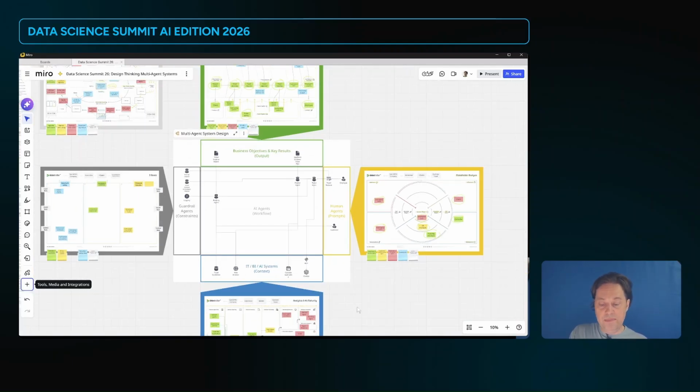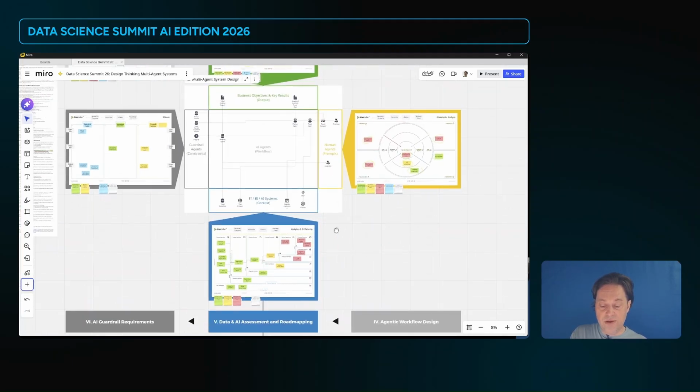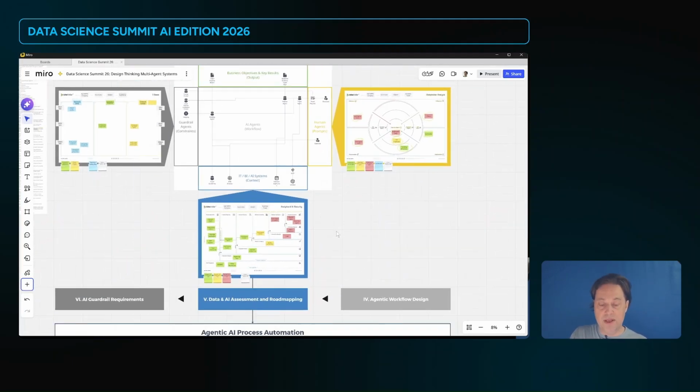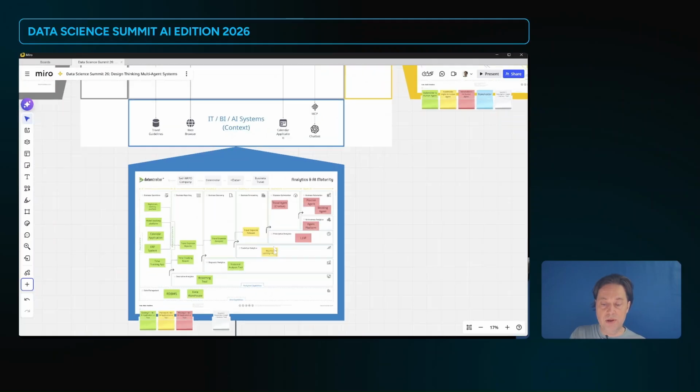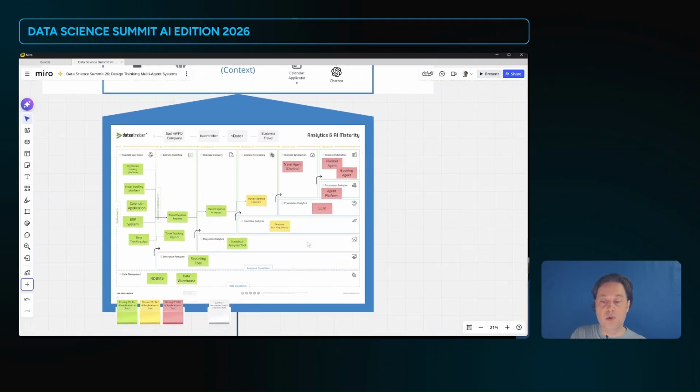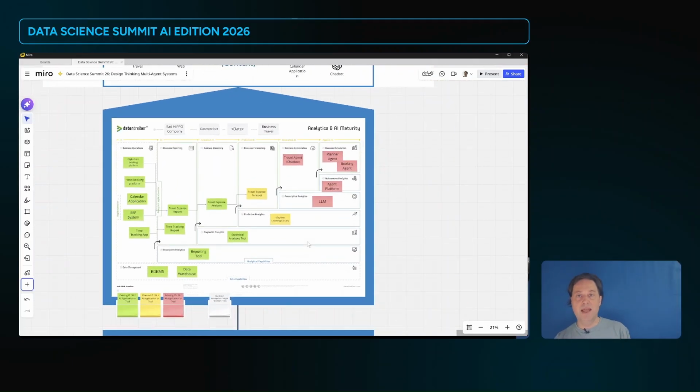So the next step is we have to get into the data and AI assessment and road mapping. For this, we are using another canvas called Analytics and AI Maturity. The first thing we do is an assessment. So let's take a look at what the said Hippo company is already using, as tools but also as applications.